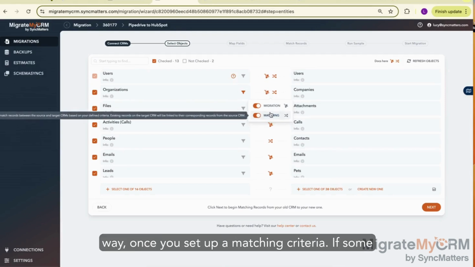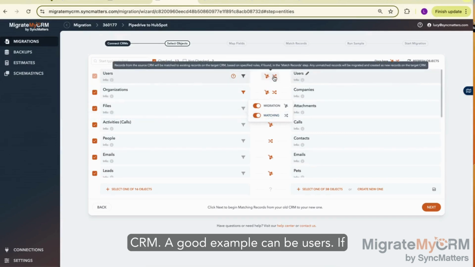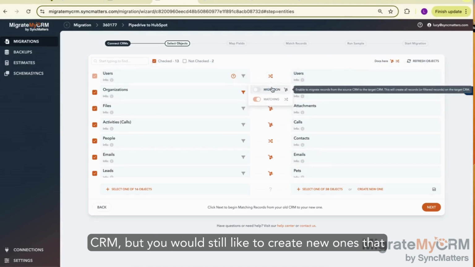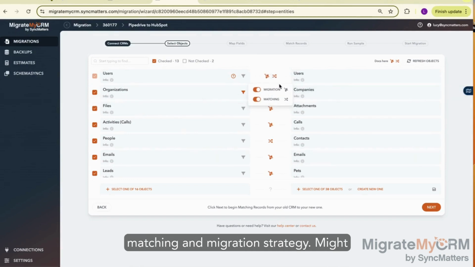This way, once you set up a matching criteria, if some records do not match this criteria, they will get created in your new CRM. And the matching records will just merge to existing records in your new CRM. A good example can be users. If there are already some matching users in your new CRM, but you would still like to create new ones that are missing, then you can set it to matching and migration strategy.